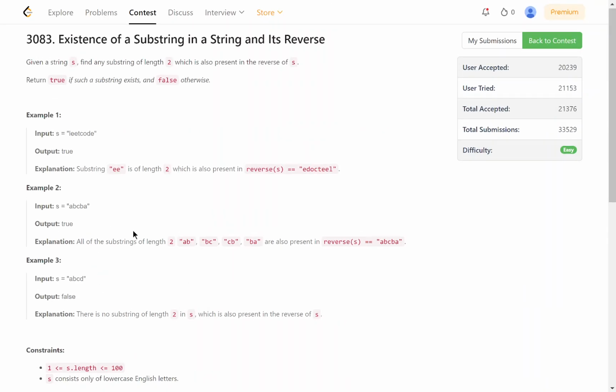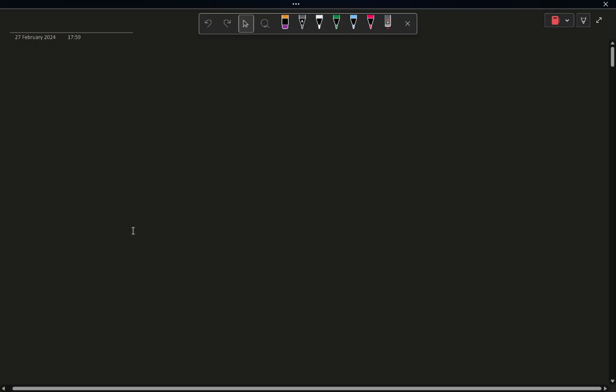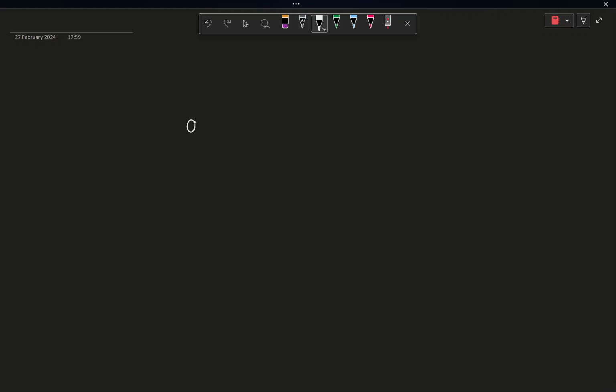So the logic is pretty straightforward here. The problem said that we have been given a string. Let's say the string is ABCD. We have to find whether there is any substring of length 2 in this string which is coming up in its reverse as well. So first of all, whatever string you have, find its reverse. Let me call this S dash, the reverse of S, DCBA.